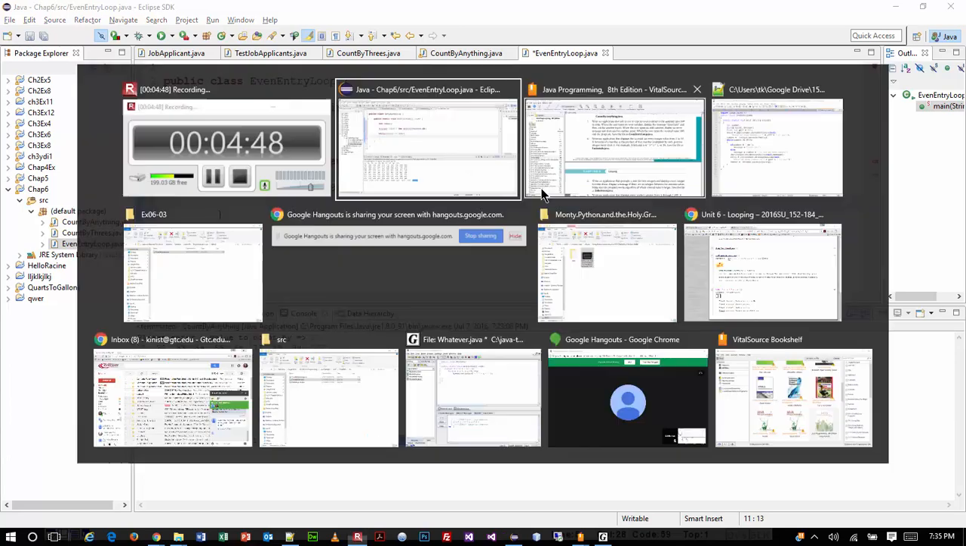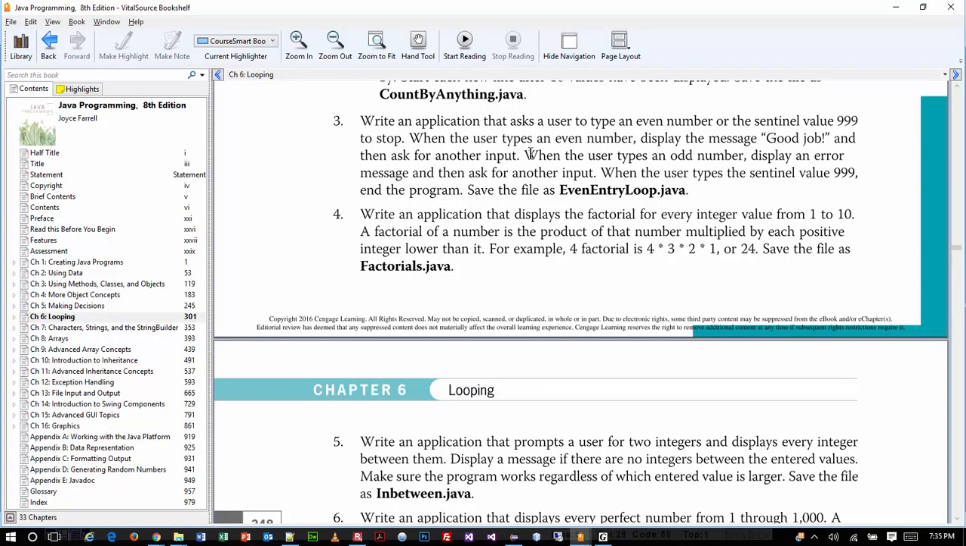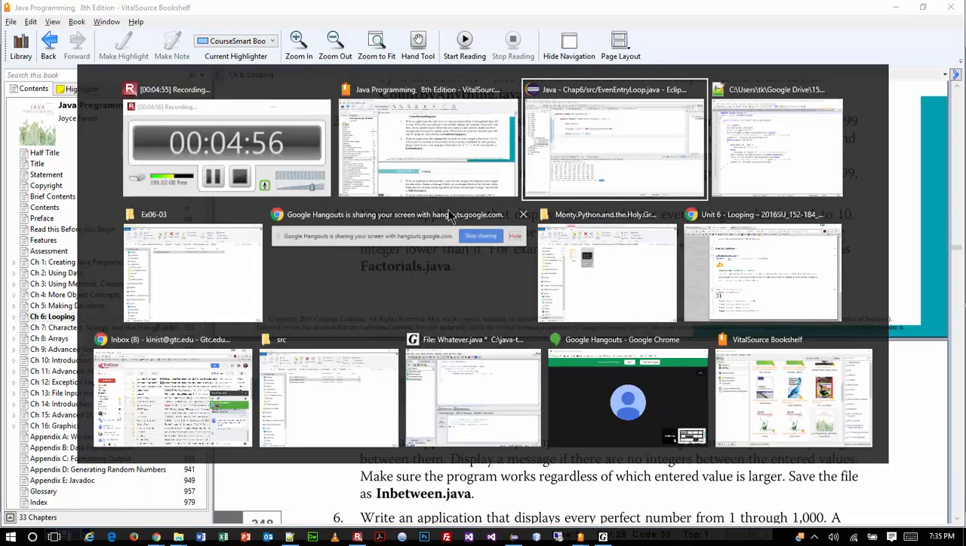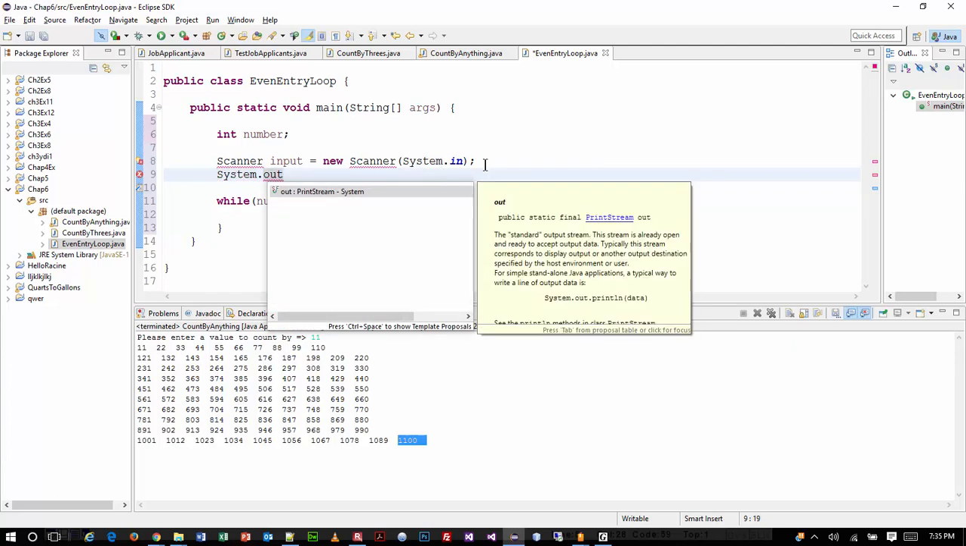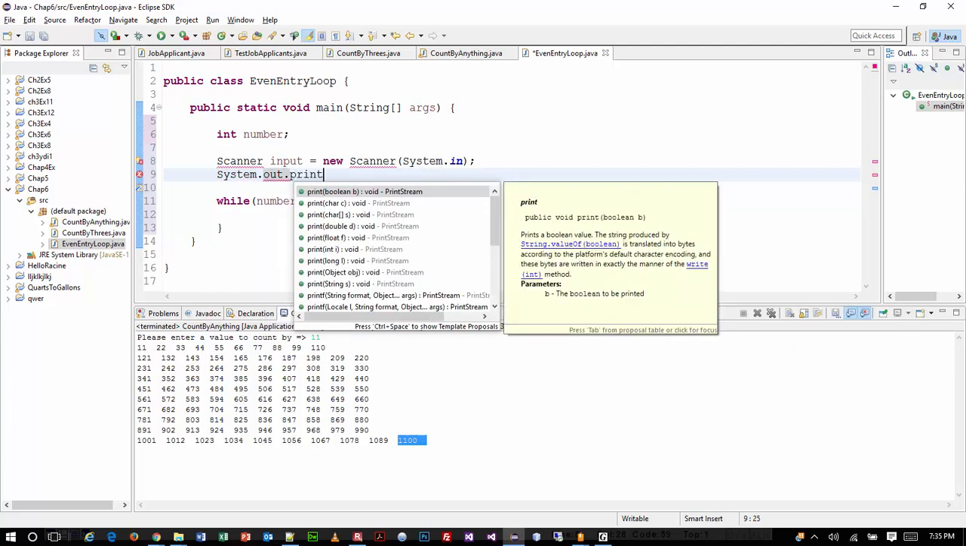Well, let's see. It says that we have to display some messages. When they type an even number, display good job. All right. Okay. Let's do one task at a time. So let's say they... We got the, okay, I'm going to back up. Two tasks at a time. We never grabbed the input, so we've got to prompt them for it.